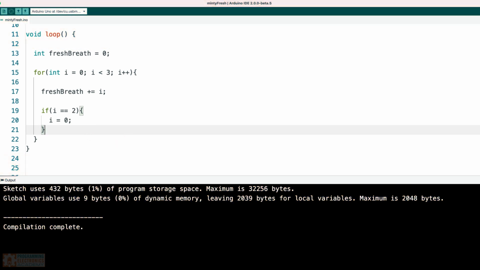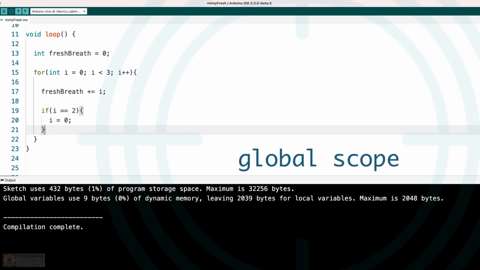Now, what if we did something crazy? What if we created a variable outside of any curly braces? What would the scope be then? This is what we call global scope. A variable with global scope, known as a global variable, can be used anywhere in your program. Let's show a quick example of this.